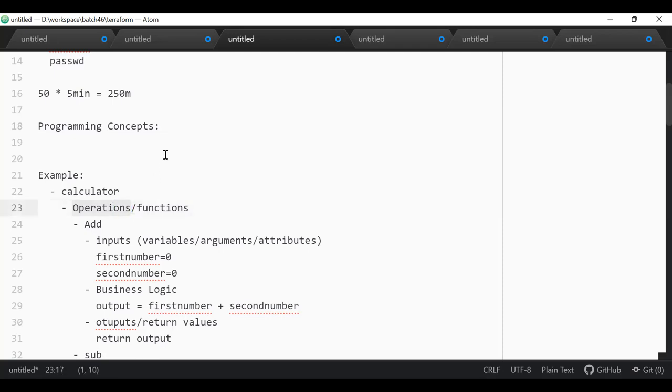But whenever we are implementing the operation, inputs are required. Inputs, we say, are the variables which are defined in the program. Or if you are receiving them dynamically in this function, we call them arguments or parameters. Or in some programming languages, we say attributes, or properties also. So there are different terminologies: variables, arguments, attributes, properties.